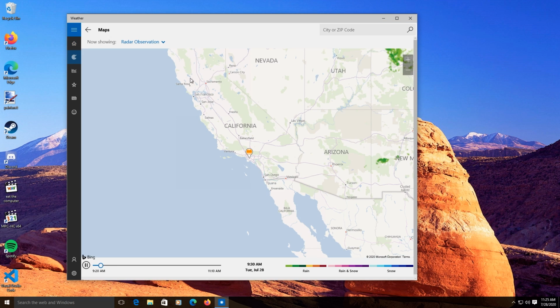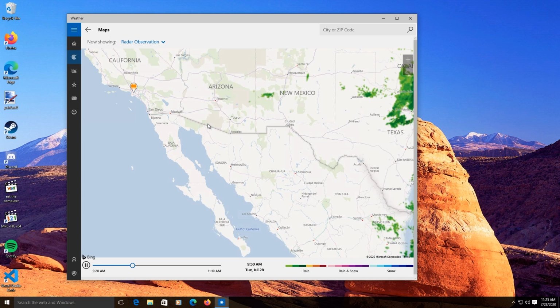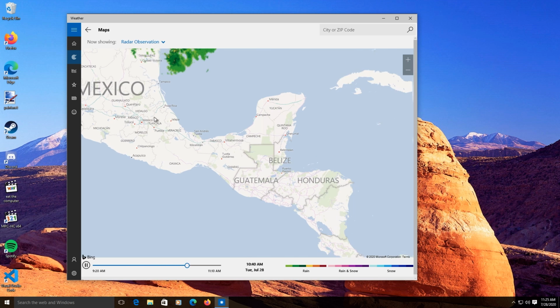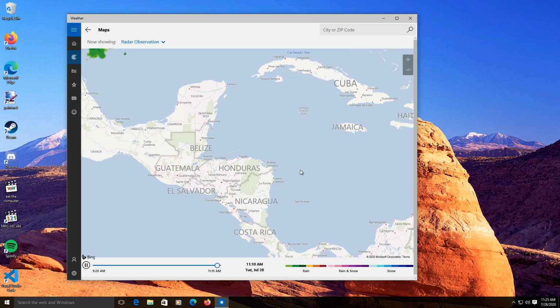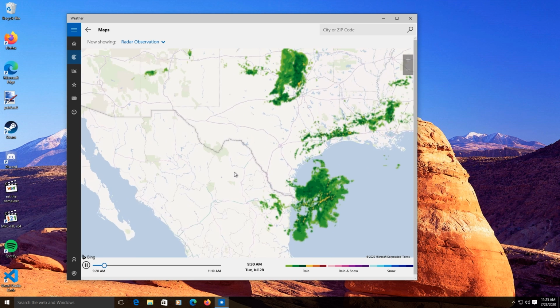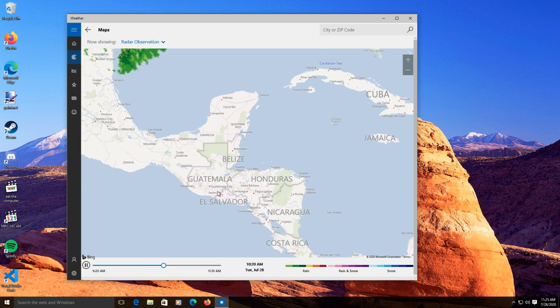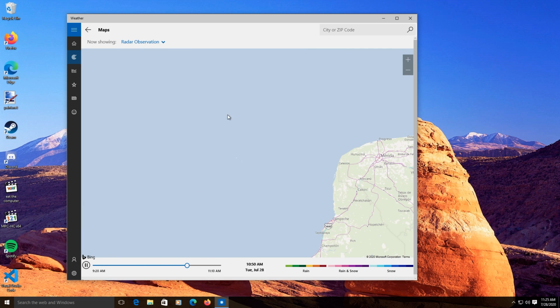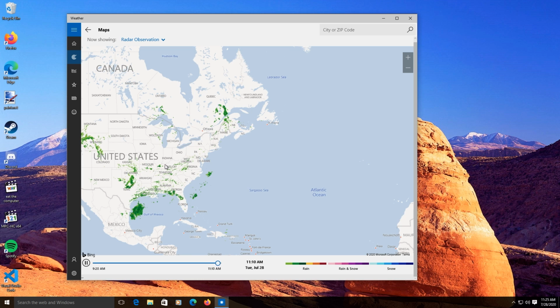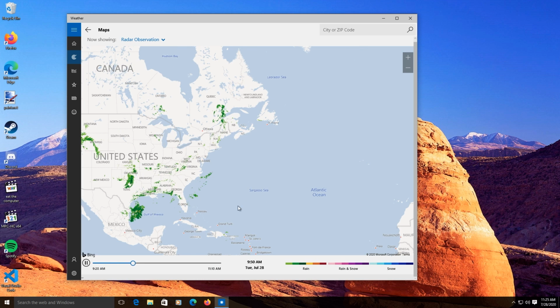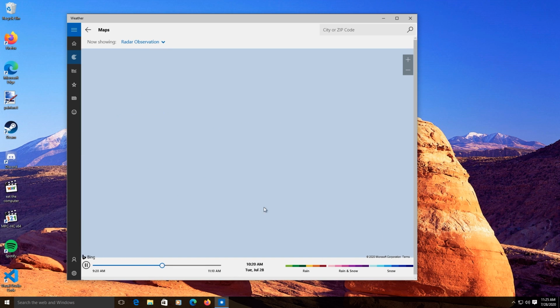Here's the map for your meteorologist needs, and apparently why are we in Mexico? Where are we going now? Why are we going over? Okay, I think the Maps app is broken. I can't even go back to California or United States, and RTM of Windows 10 is quite buggy. Maybe that's why many people don't like Windows 10. And where are we now? Why are we in the Atlantic Ocean?